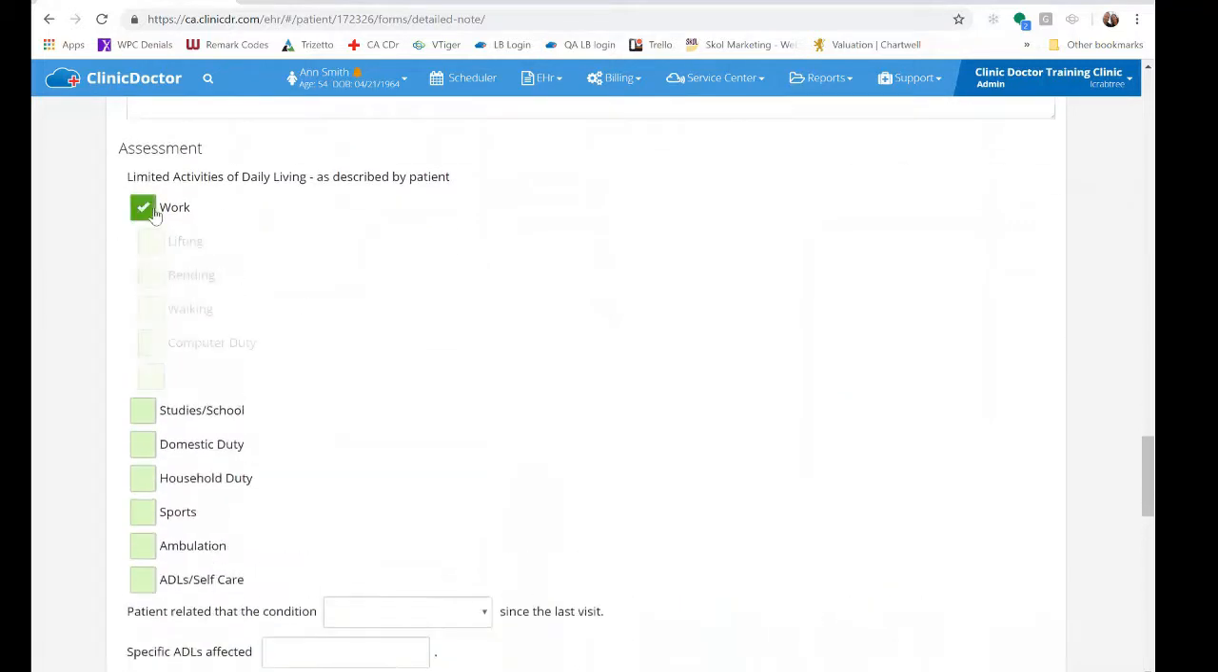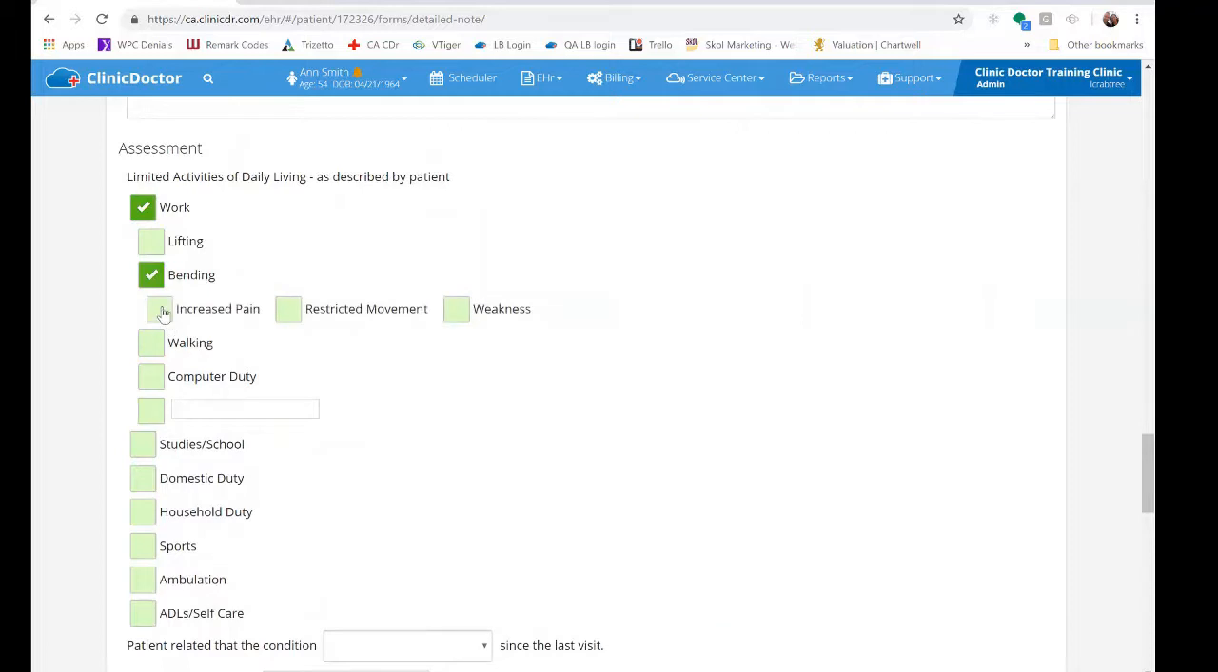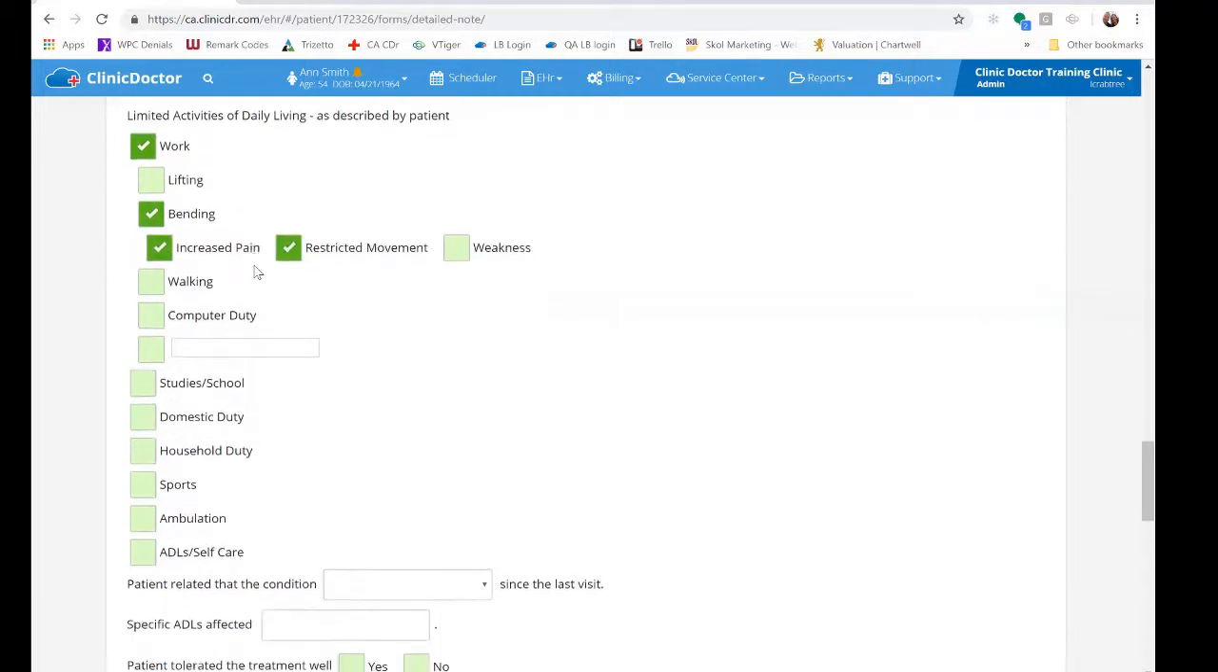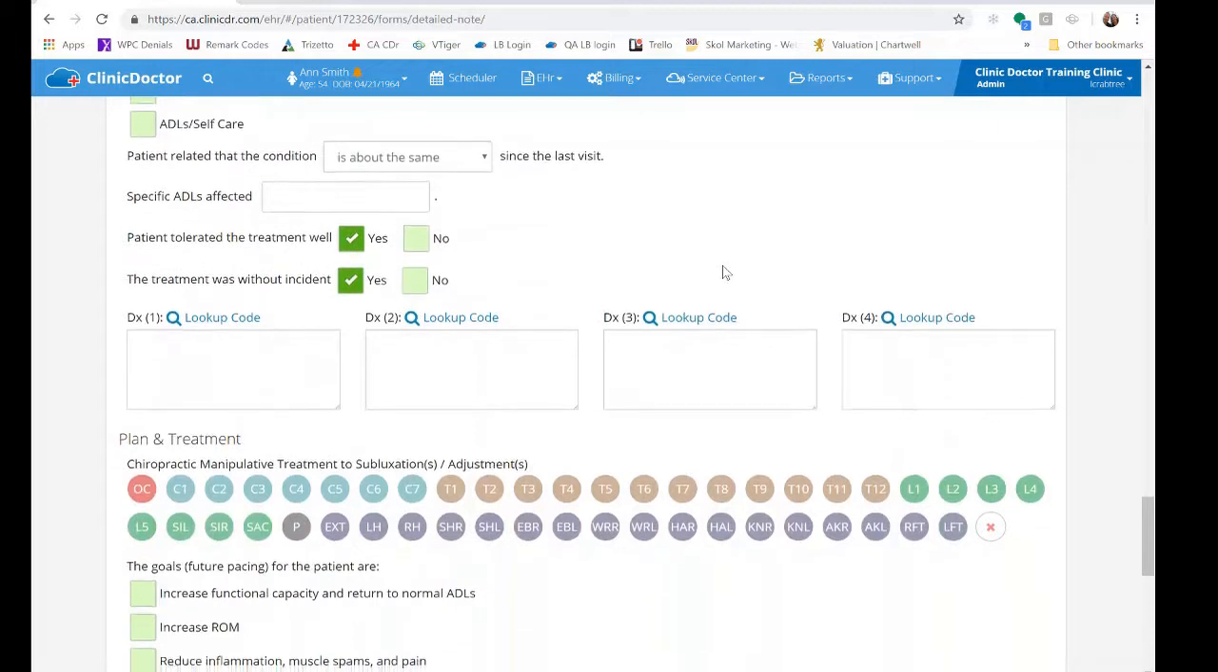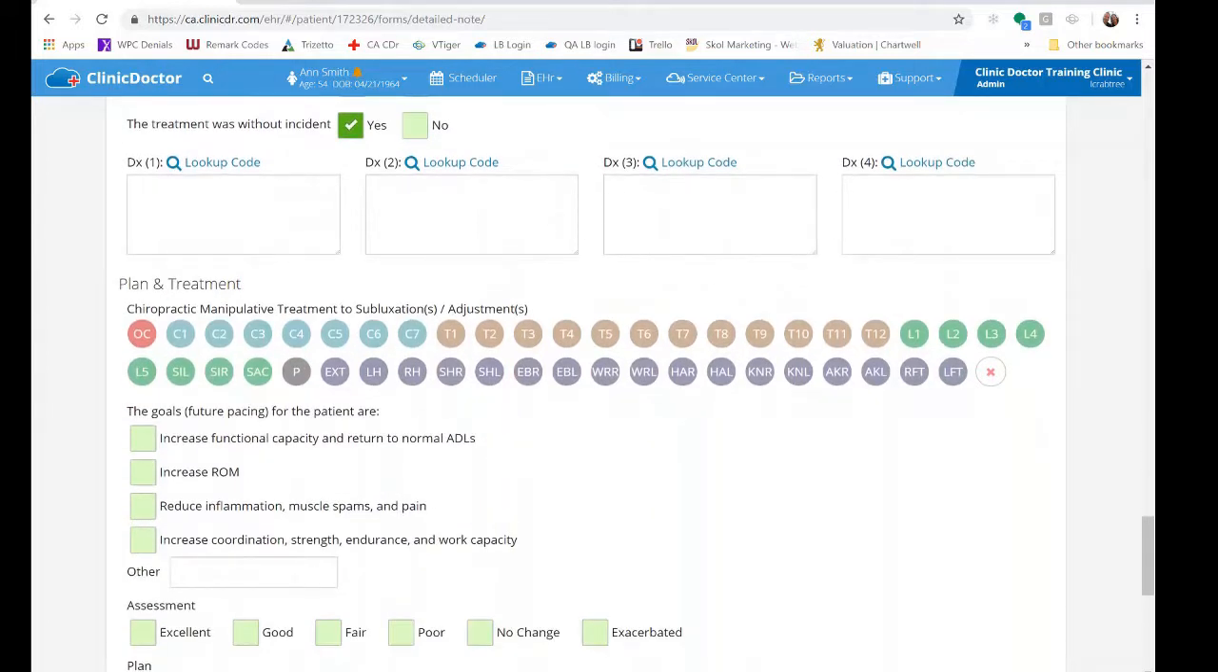So ATLs, if I click here, it's going to provide me some options for clicking. Patient is about the same since their last visit. They tolerated the treatment well and without incident. Diagnostic codes on this area here, in my opinion, you can skip these because you're just going to put them in on the fee slip in the next page. If you'd like to specify ordering from here, which is not required, you can do so. Otherwise, that'll just be done in the billing.